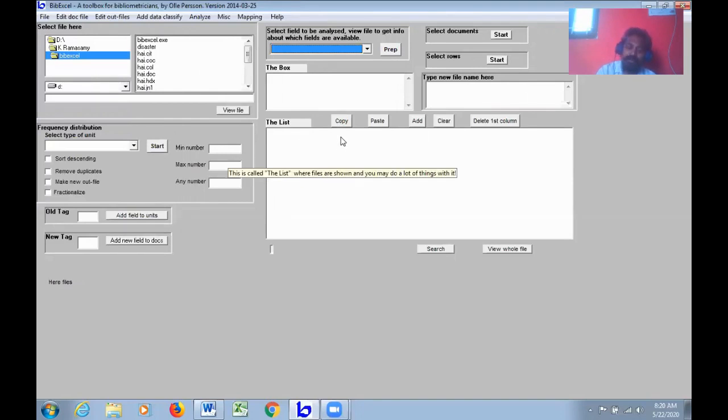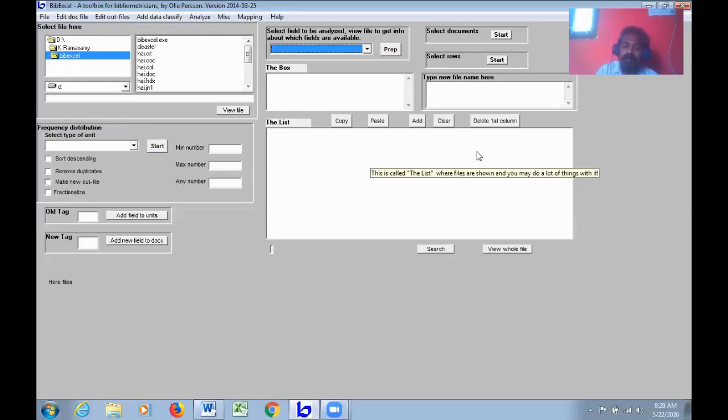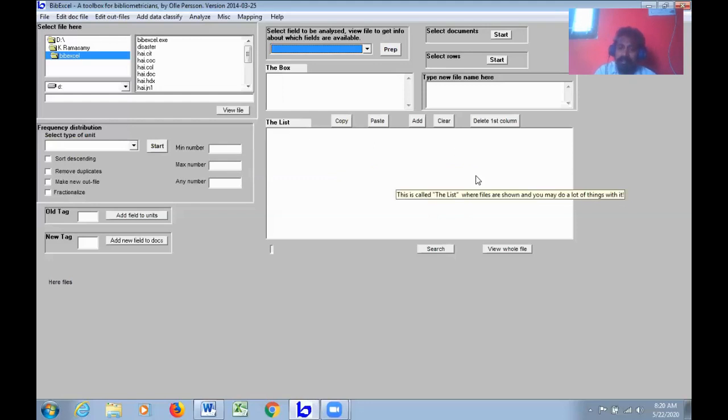Here what you can do is select the results, copy them and paste them into a Word file, or you can select a few items and paste them again for some other analysis, and many more things can be done in this list. Any result will have 501 result output to be displayed in the list box. If you want the entire tree, you click on view whole file, and the whole thing will be displayed. And this is the layout of Bibexcel software.